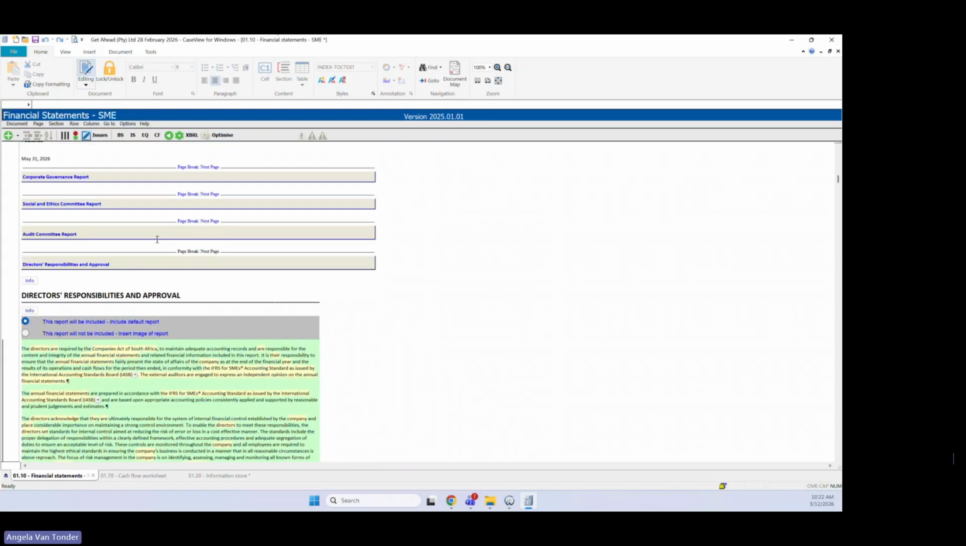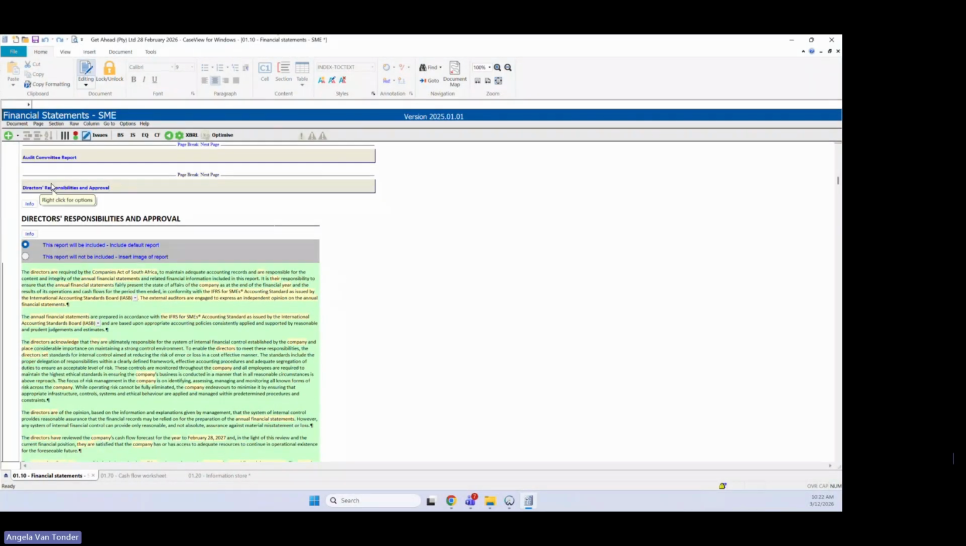So with all of these now, I just want to go through the types of reports and what the general editing rules are here. There are various reports. You'll just switch them on or off if you want them or not. So you know how to turn this directors' responsibilities and approval off. If you don't want it, you're going to right click to turn it off.